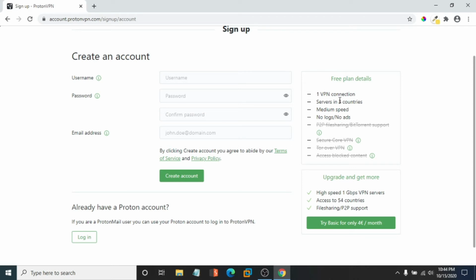Now the secret I'll give you is there is no card verification, like credit card verification or payment verification, when you are signing up. What I mean by that is that you could actually come here and put a username, put a password, confirm password, put an email address.